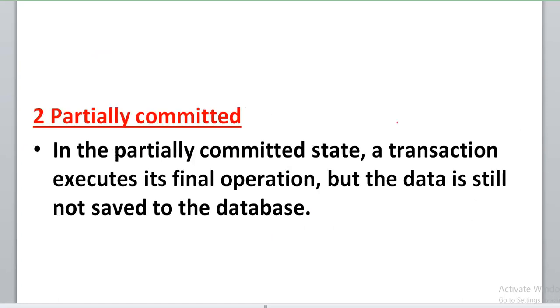Next, we saw the partially committed state. In the partially committed state, a transaction executes its final operation, but the data is still not saved, which means we have not done the commit operation. We have not committed the operations which we have done earlier. So all the operations are performed, but they have not been saved permanently into the database. So that is your partially committed state.